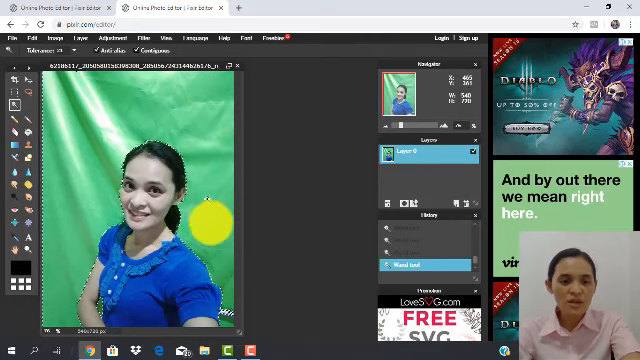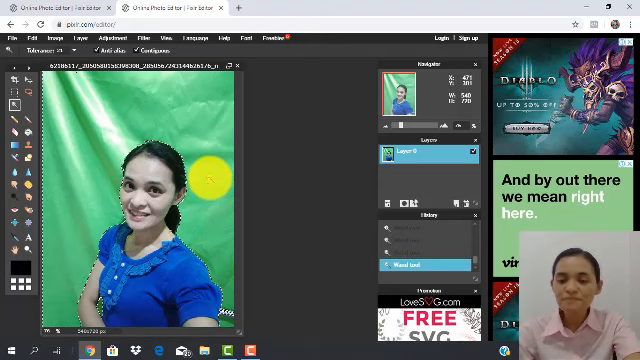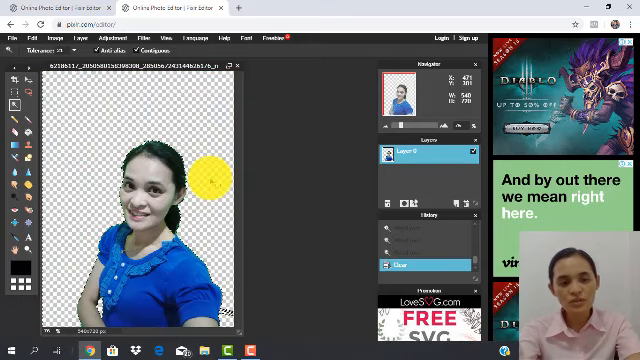Removing the background. Pagkatapos niyan, pwede mo nang cut yan lahat. So, ang gagawin mo lang is i-press yung delete key. Okay? Delete key. Ayun. So, that's the picture now. And, ganyan na siya. Wala nang background yung picture mo.